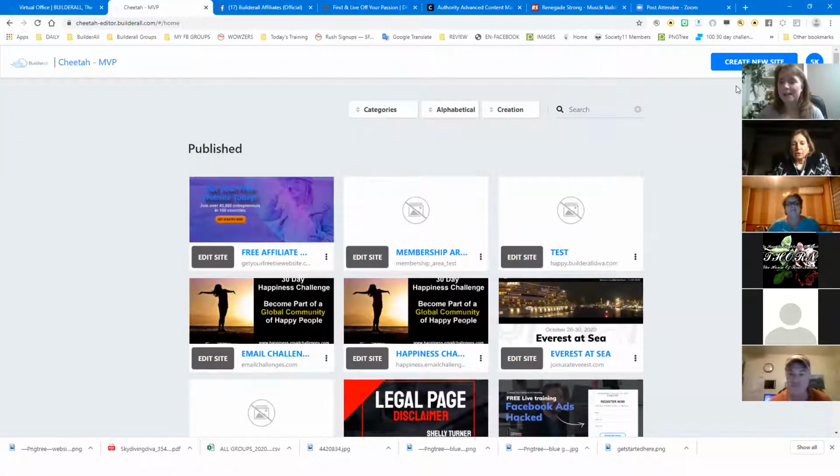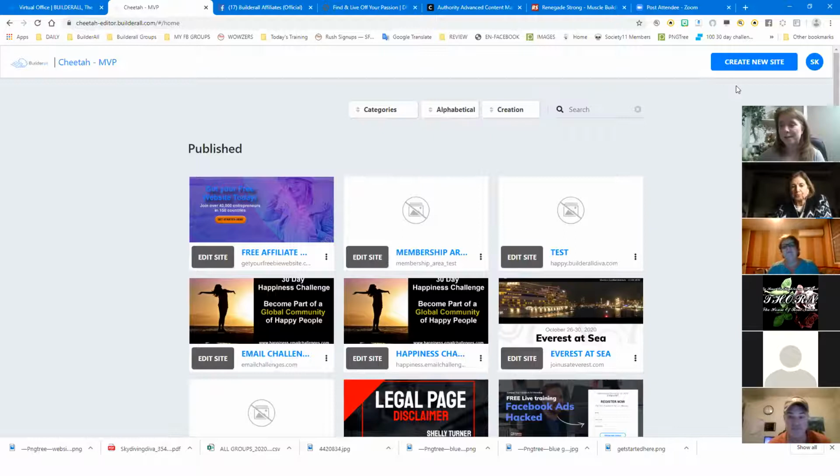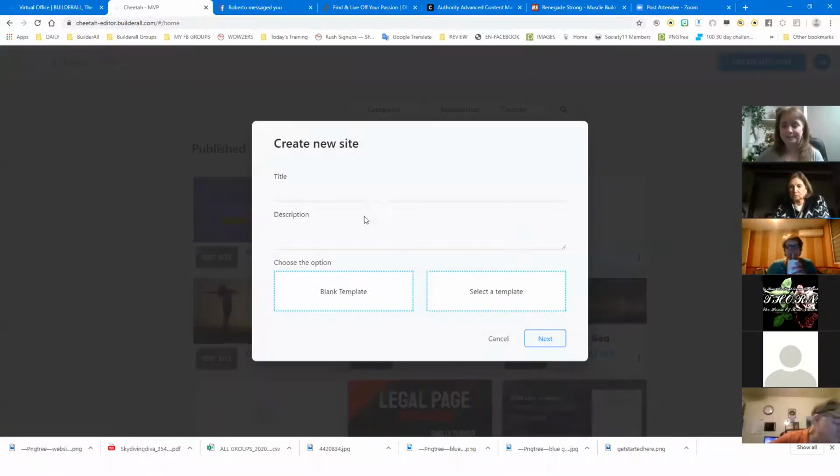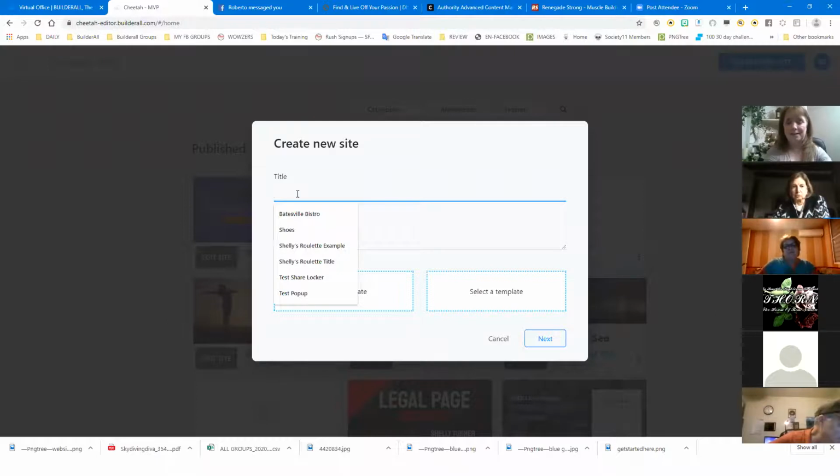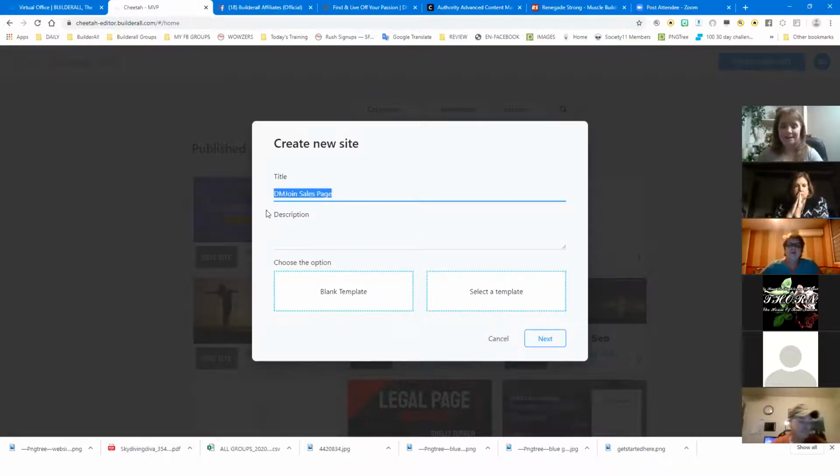And I'm just going to go ahead and click create a new site. And for you guys that have the pictures on the right hand side, I'm going to be working with the right hand side menu, and it may be hidden by the pictures. So you can click and drag that to the bottom, and you can get that out of the way so you'll be able to see the menu inside of Cheetah. Okay. So I'm going to click create new site, and I'm going to call this DMJoin sales page. Perfect. And then I'm going to copy that, and I'm going to put it in the description.